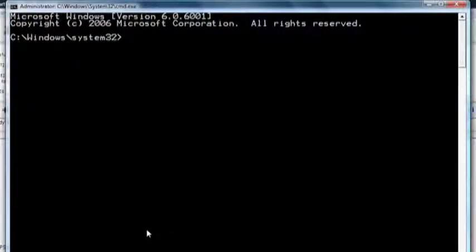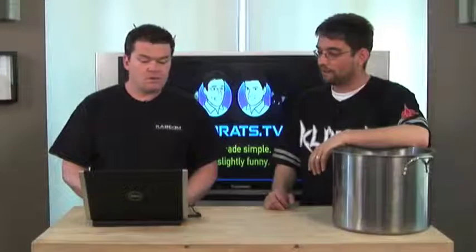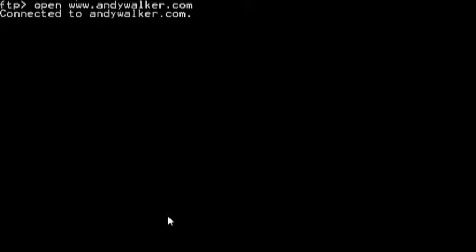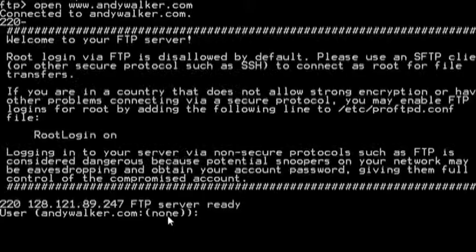So if I open up a command window here on my computer and I type FTP, look what happens. There you have an FTP window, an FTP command line. I'll use the command open, and I can say www.andywalker.com, and it's going to connect to my server, andywalker.com.